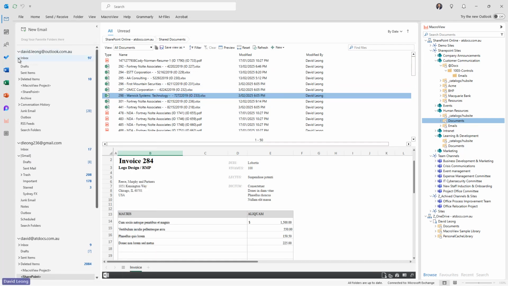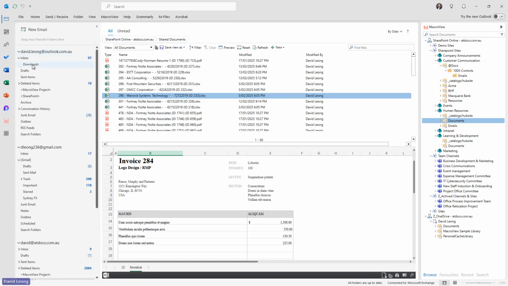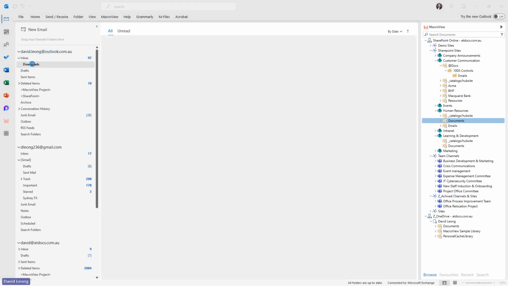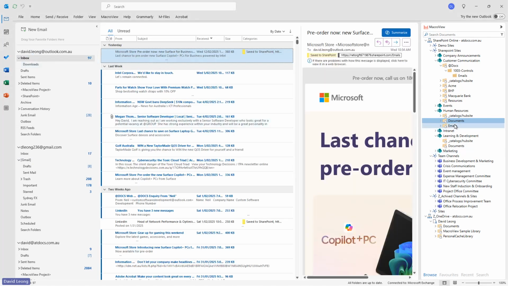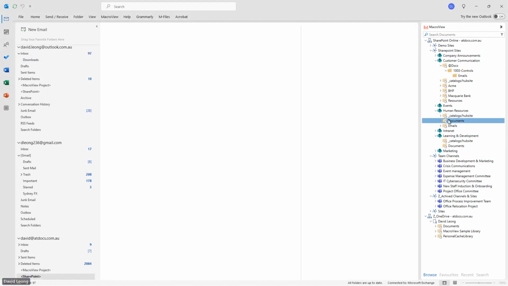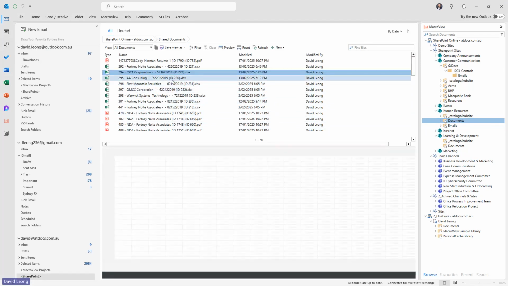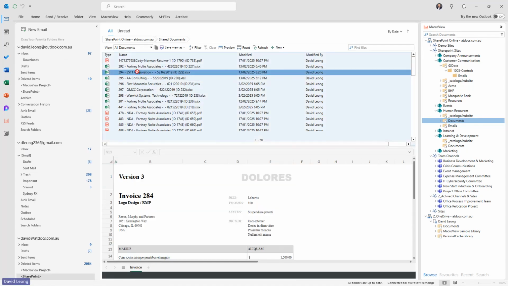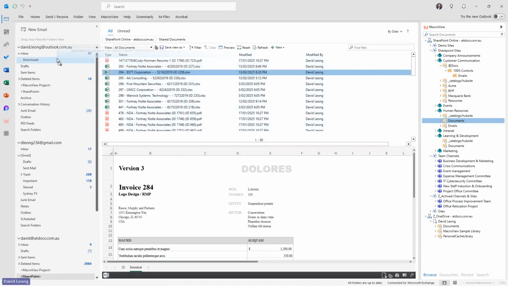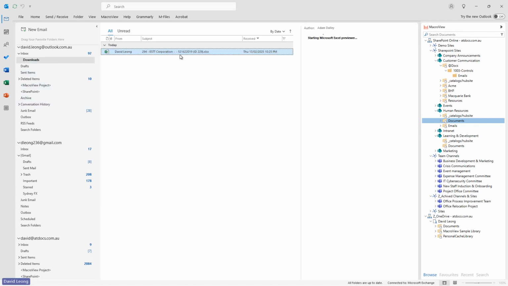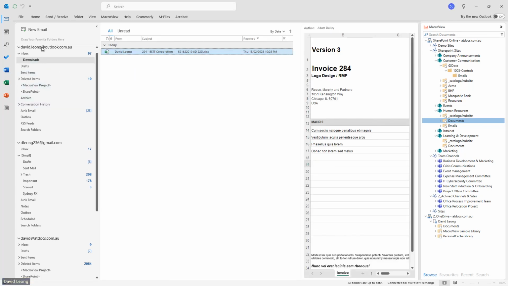Now, if I were to create a folder in my Outlook, call it Downloads, so there's nothing in there right now, and I needed a copy of this document, provided I had the rights to do so, I can literally drag that into my Downloads folder, and now I have a copy of it. So there's the copy of that document now.